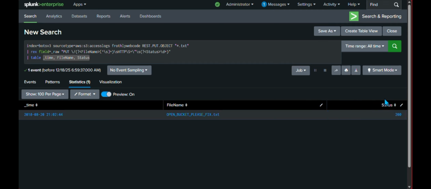As we can see here, this is the status, which is the HTTP status. It is 200, which means the file is successfully uploaded. That is why it is shown as 200.